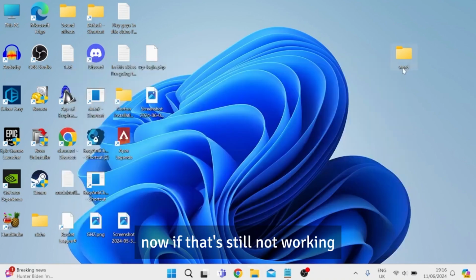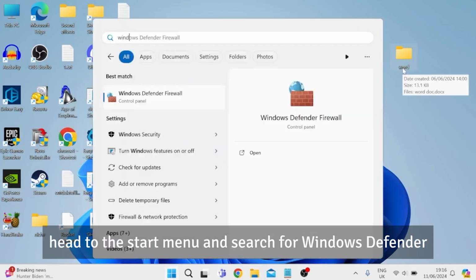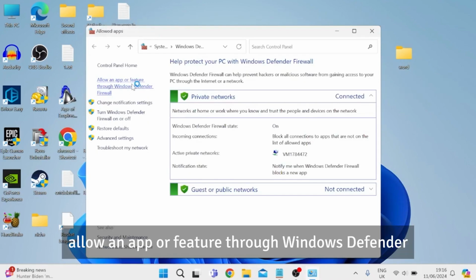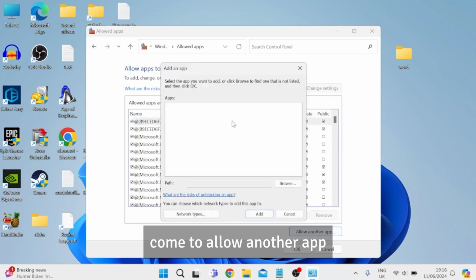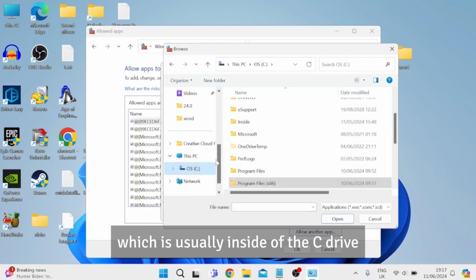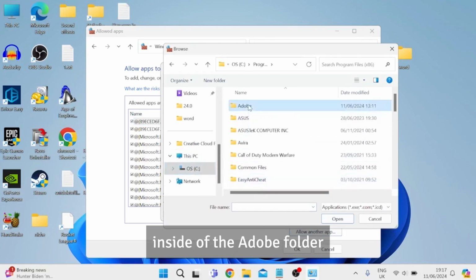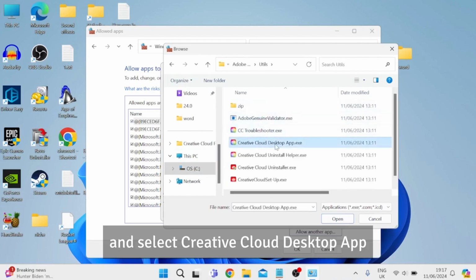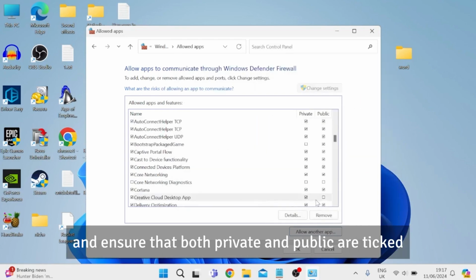Now, if that's still not working, the next thing we can do is check our firewall settings, and to do that, head to the Start menu and search for Windows Defender, and tap on Windows Defender Firewall. From the left, select Allow an app or feature through Windows Defender Firewall, and you need to press this Change Settings button. And then down at the bottom here, come to Allow another app, select Browse, and you need to find the location where Adobe Creative Cloud is saved, which is usually inside of the C drive, inside of Program Files x86, inside of the Adobe folder, Adobe Creative Cloud, come inside of Utils, and select Creative Cloud Desktop App, and then click Open.